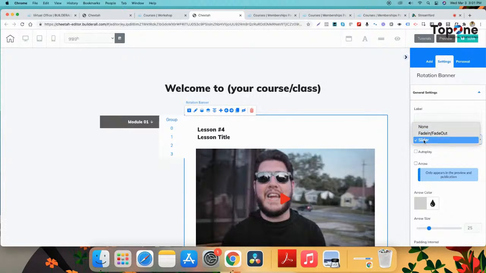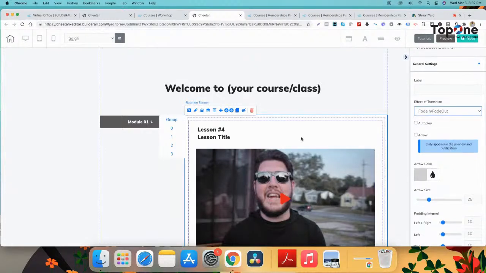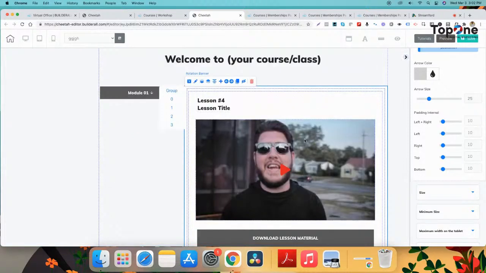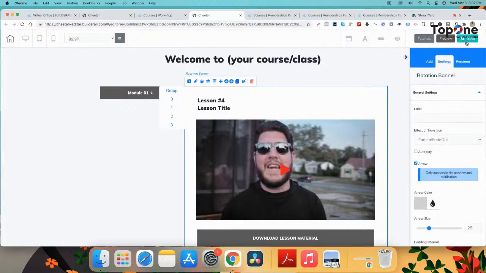You can choose between a fade in and fade out effect and a slider effect. Let me show you real quick the fade in and fade out effect. You can also autoplay, which means it will move the slides from page to page automatically, and then you can choose an arrow as well to appear in the rotation banner. So let's go ahead and save that.